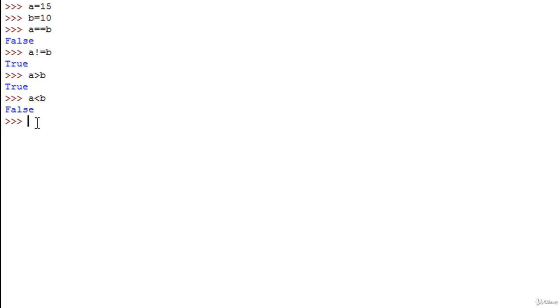If you want to check whether a is equal to or greater than b, this basically checks whether a is equal to b. If that's not true, then whether a is greater than b. If any of those is true, then the result is true. So a has to be greater than b or equal to b. The last one that we're going to check out in this tutorial is the less than equal to operator. I'll type in a, then the less than symbol, the equal to symbol, and then b. This is obviously false because a is greater than b.